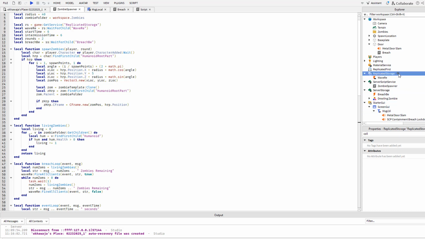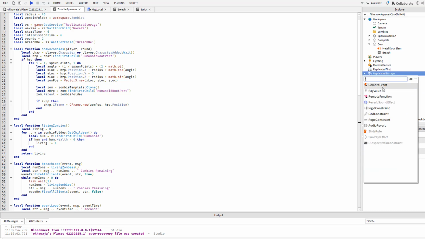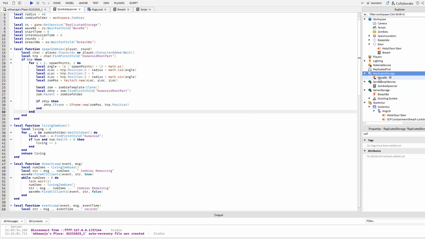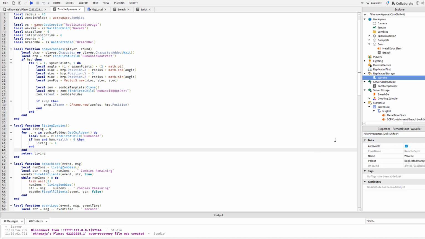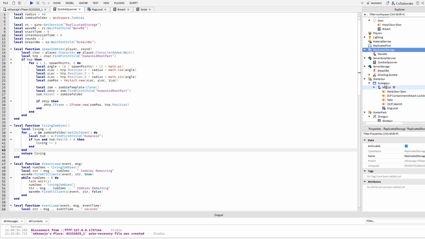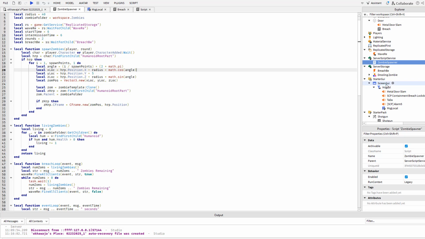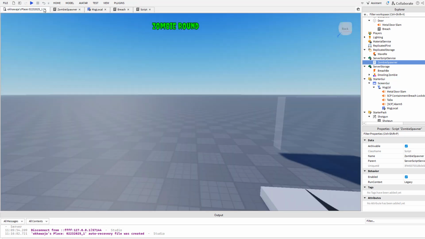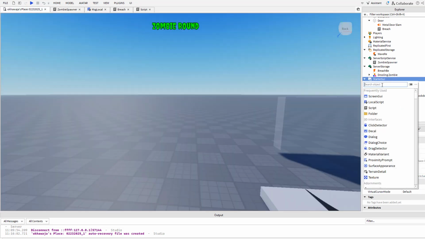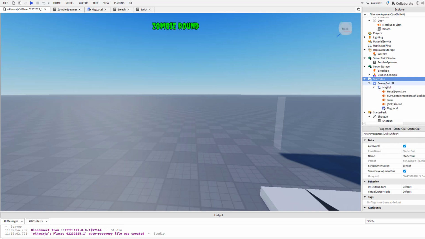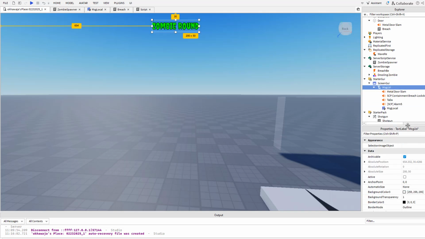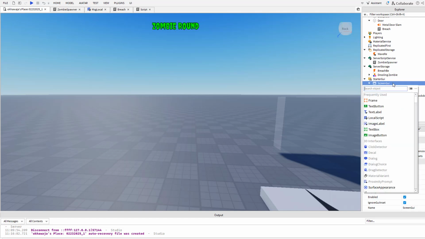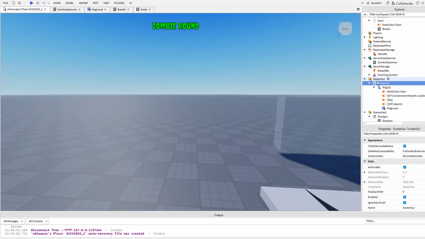And then you're going to go to replicated storage. You're going to add in a remote event here. That remote event is going to be called wave RE, right? And once you've called it that, your zombie spawner script is done. You're then just basically going into starter GUI, adding a screen GUI in here, and inside of the screen GUI, you're going to add a text label just by searching the text label, clicking that, adding it in.